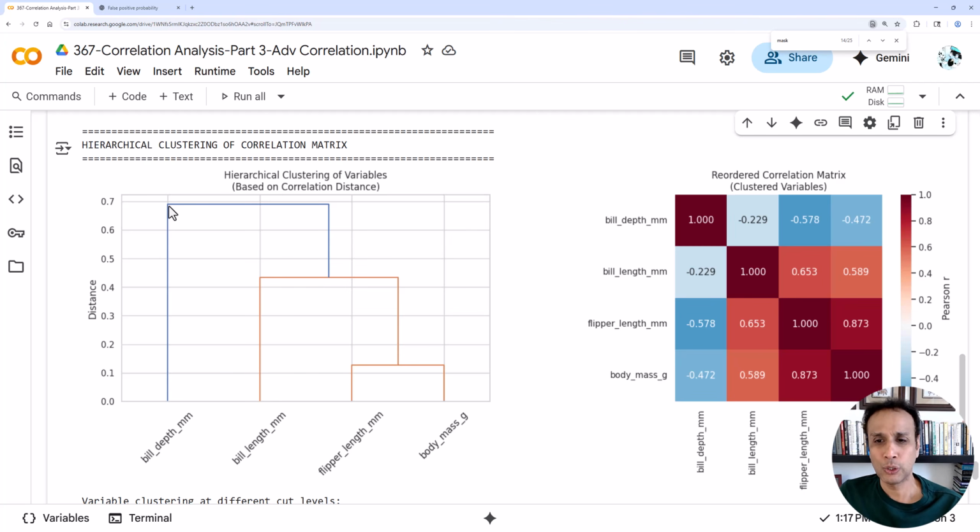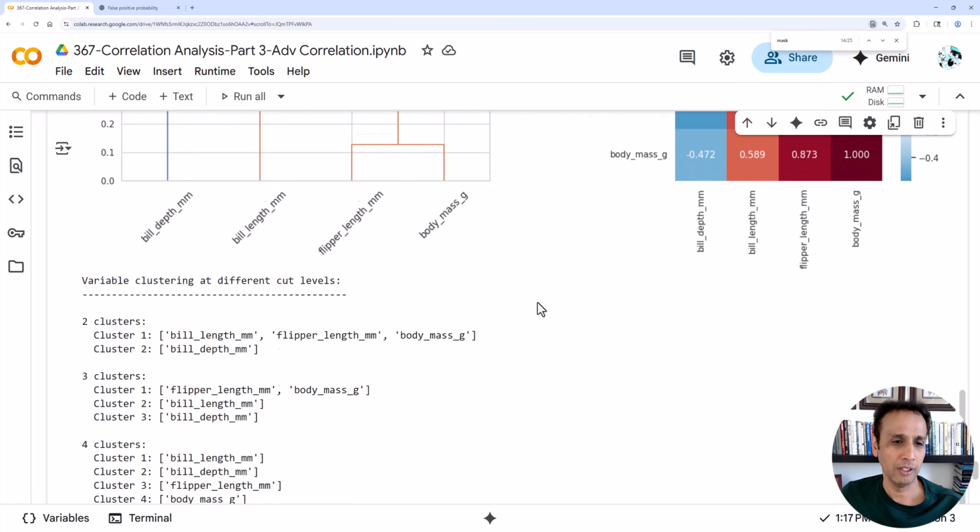So when you look at this, and when you look at the plot down here, flipper length versus body mass is 0.873. So they both are kind of correlated, as you can tell. So this is a nice visualization right here.